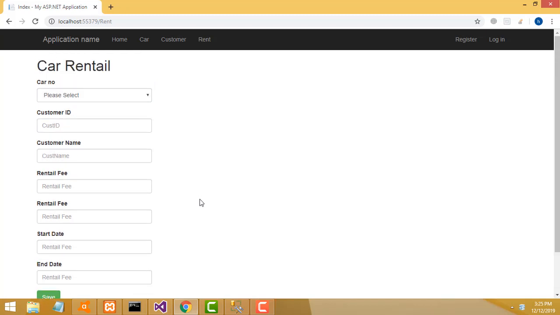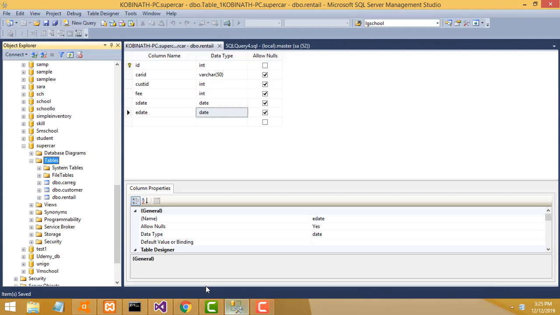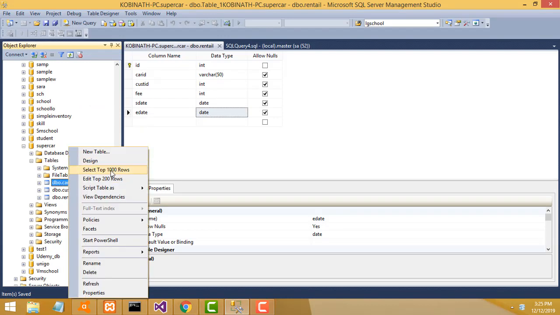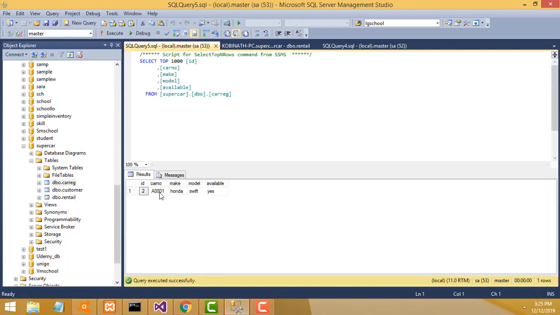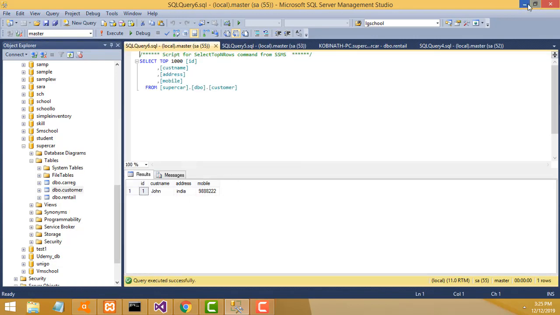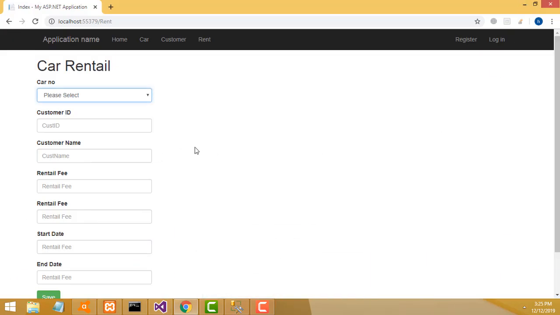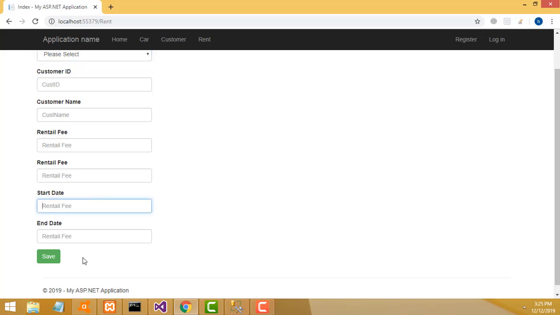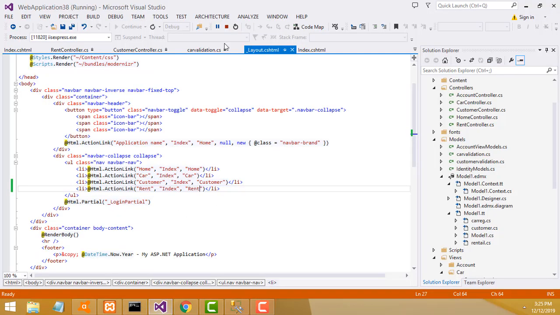Now first, I'm going to load all the car numbers. Let's go back to our database. Select all. I have only one car here. We have to load it. After that, we have to enter the customer ID, to identify which customer you are going to rent the car to. Here, starting date and end date, we have to select it.